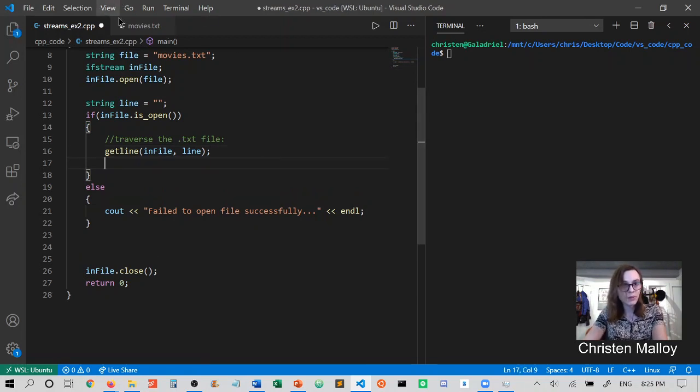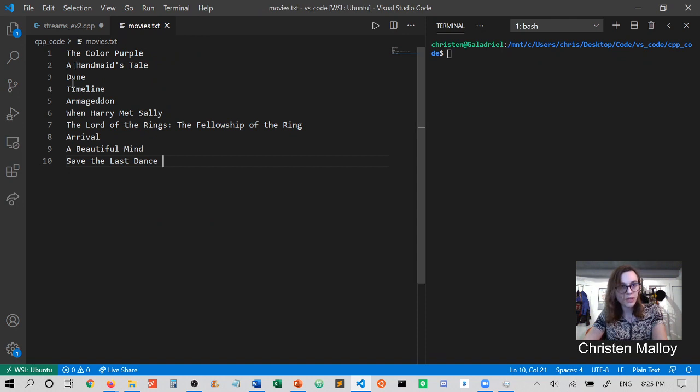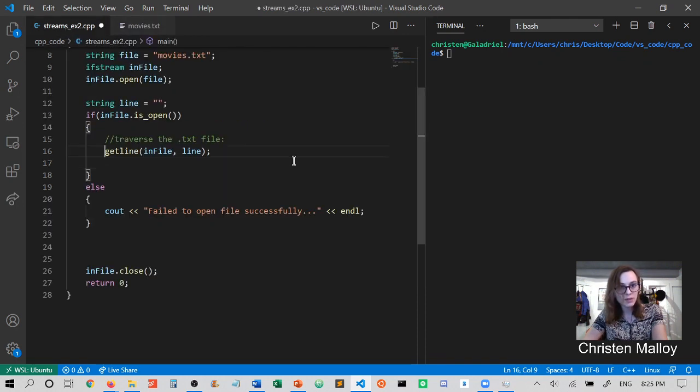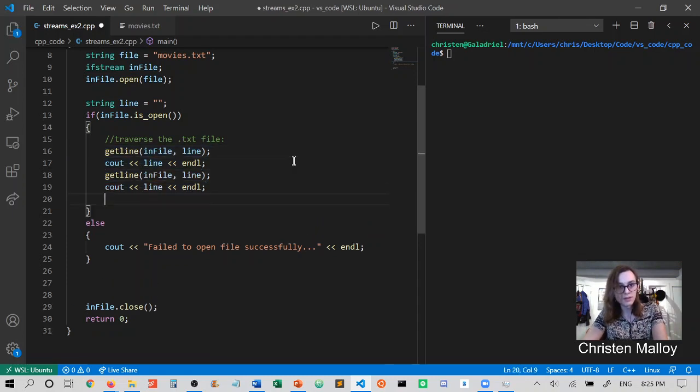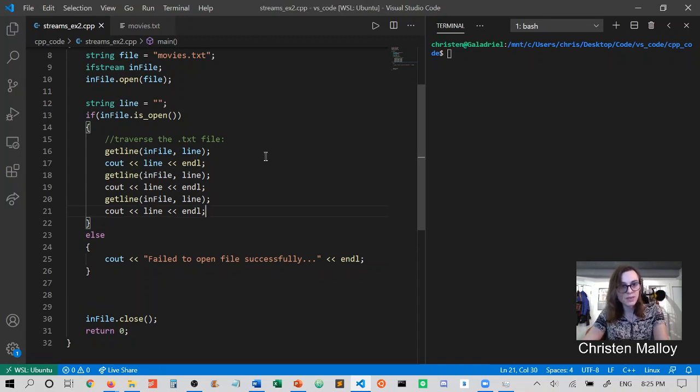So say we want to print the first 3 lines of information. So say we do this, then we print the line, and then let's go ahead and just redo this a couple of times. So we do this, and then we could do it again, and then we could do it again. So we're basically saying here that it's going to grab line 1, this grabs line 2, and so forth. And we're going to print that line after we get it.